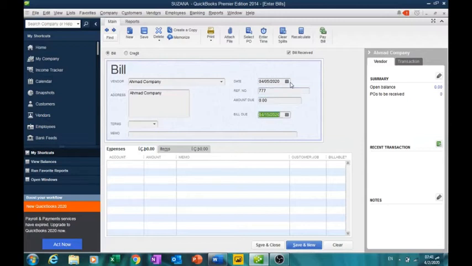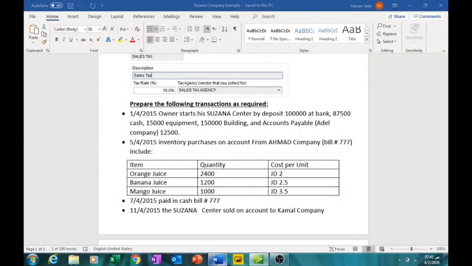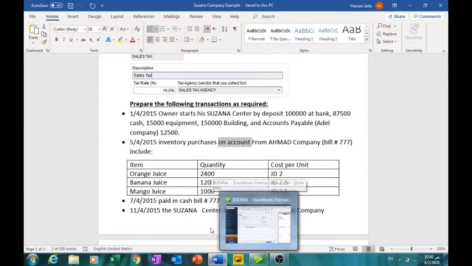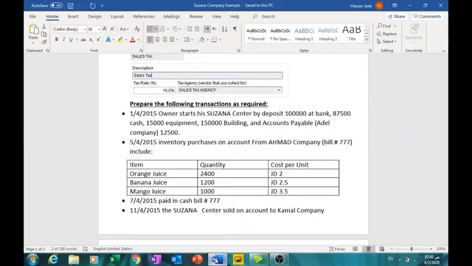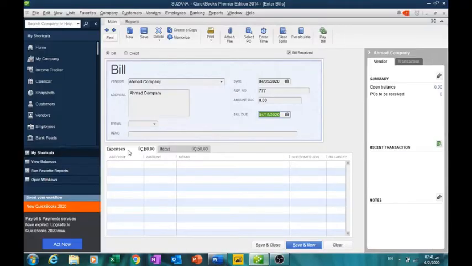Then we have here the invoice or the bill. We don't have terms here. Okay, then because we don't have terms, we'll go ahead to this table. We have two tabs, expenses and items. Okay, in this panel we have expenses and items.